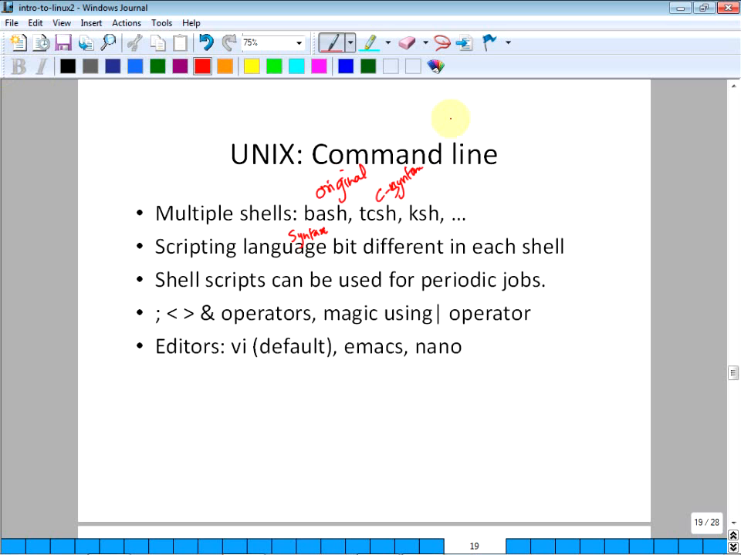From the command line point of view, scripting makes a lot of sense. Let's say you have some repetitive steps you have to do every day in Linux. It need not be a periodic job; it can be for any repetitive work. So you type those commands and put them in a script, and you run that script instead of typing in all those commands again and again.